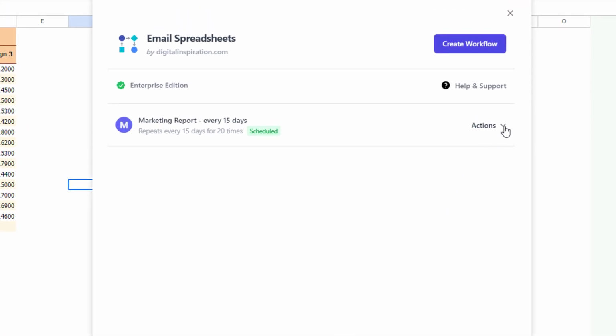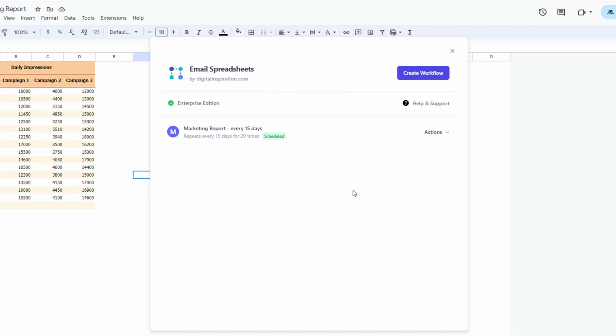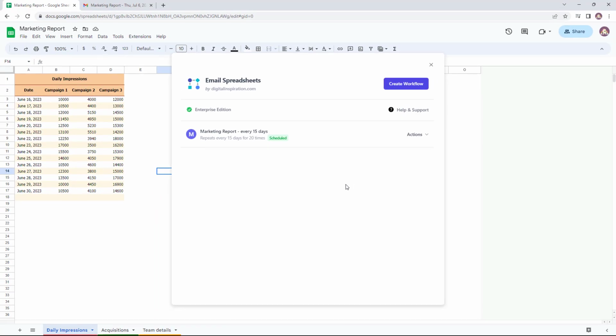You can also perform certain actions on this workflow, like you can edit it at any point of time. This action will send the mail immediately to the recipients. The workflow can be duplicated and edited, and you can even export the workflow and save it in a textual format. So that was a quick introduction of the email spreadsheets add-on for Google Sheets.